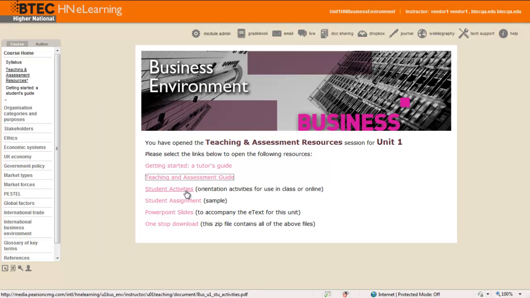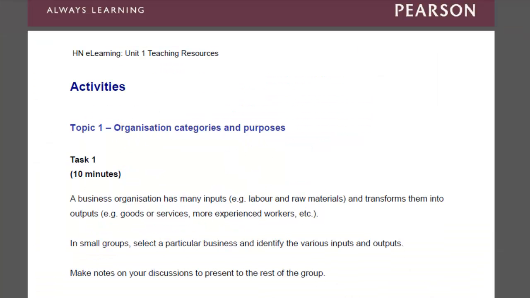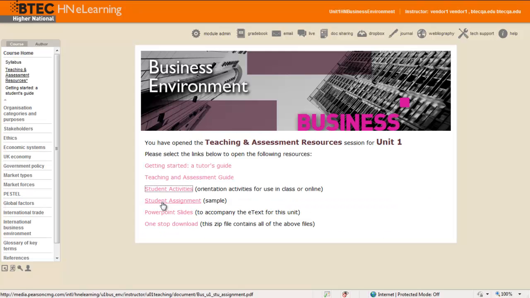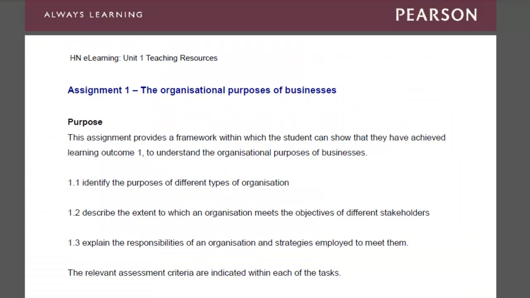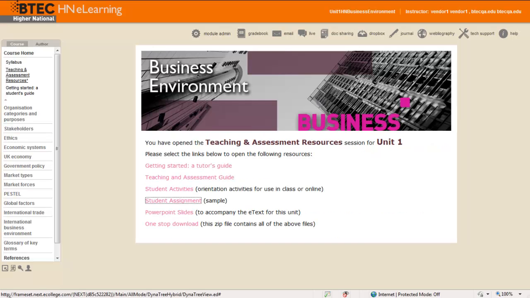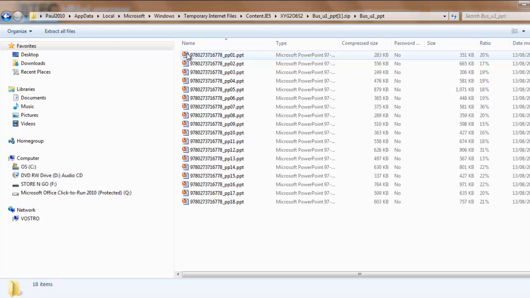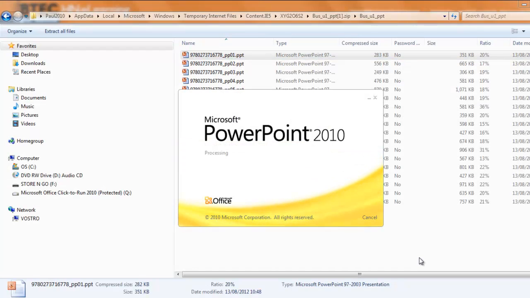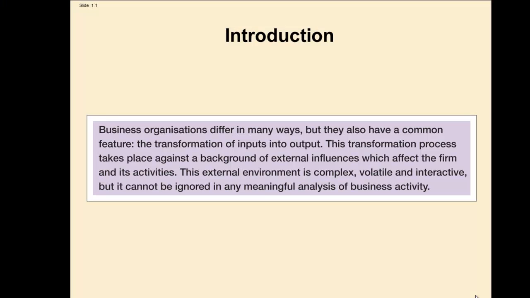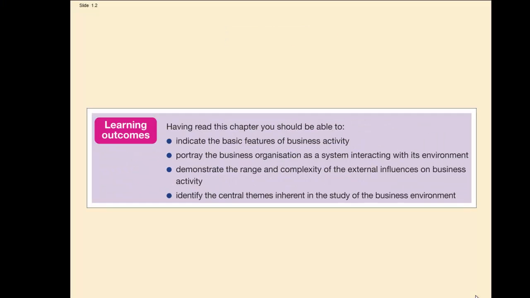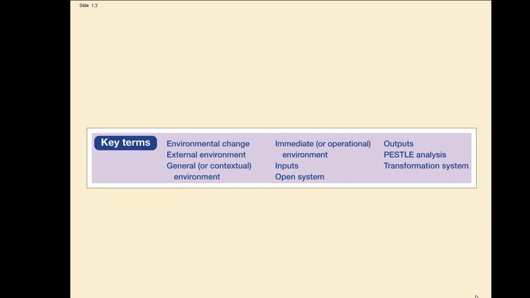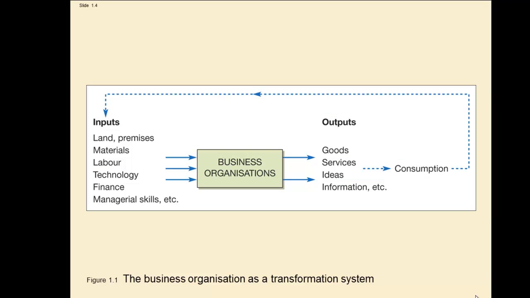There's a set of student activities that have been designed for tutors to use at the start of class to introduce the students to each particular topic. And there's a sample assignment which covers the content and learning outcomes and assessment criteria of the unit as a whole. There's also a set of PowerPoint slides which accompany the e-text that's provided as part of the learning resources of the unit, and these are aimed at tutors for them to use as they see fit during the delivery of the programme.